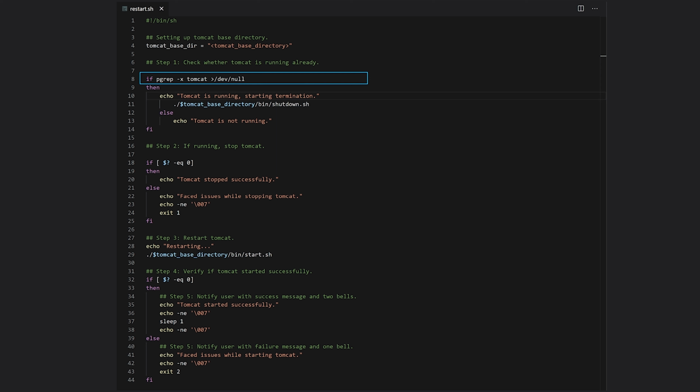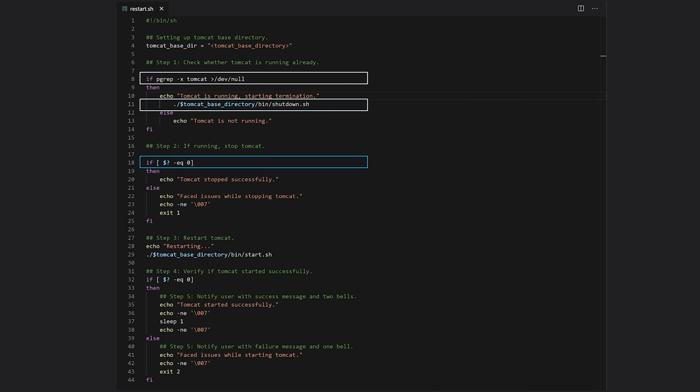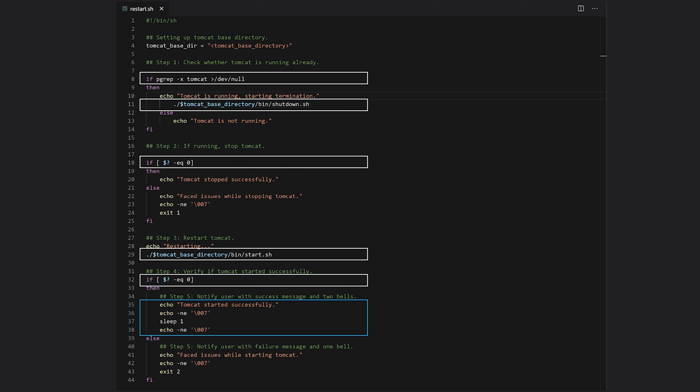I am using the pgrep command to check if the Tomcat process is running and shutting it down if it is. Then I'm checking the exit status to verify if the shutdown was successful or not. After that, I am starting Tomcat using the startup script and checking the exit status to see if it was successfully done. On success, I am printing a message on screen and ringing 2 bells, while in case of failure, I am ringing 1 bell. Now I have reduced this manual task to a single click. I just have to trigger this script to restart the Tomcat.